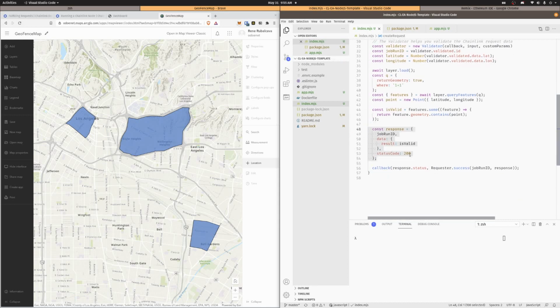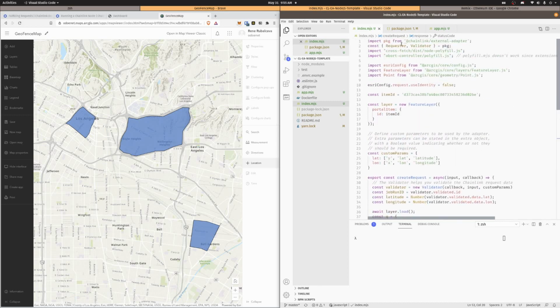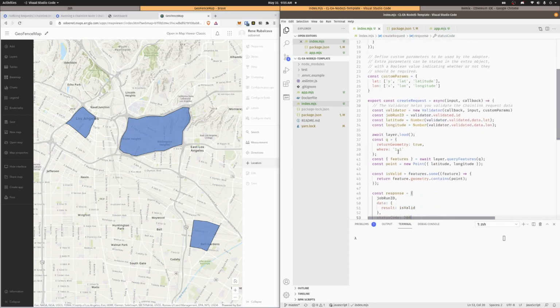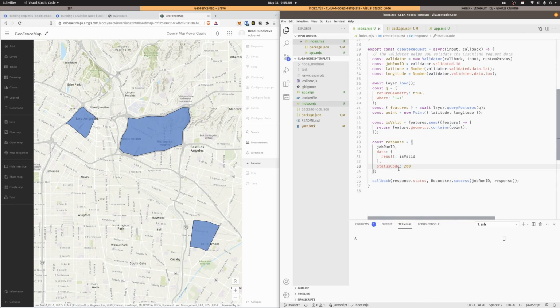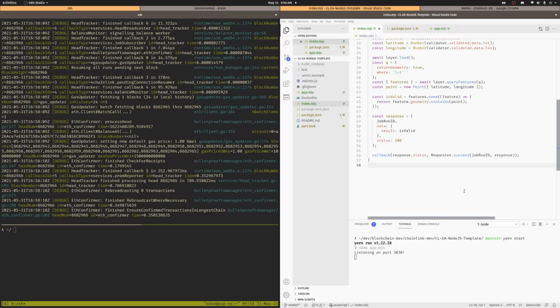So I'm going to give a status code 200. Normally you get that if you use the requester that comes from the Chainlink external adapter to make a request. You'll get the status and everything, but I'm just going to make my own since I didn't use that requester. And you need the job run ID. There's a data property that has my result in it, and the result is valid. Okay, I got it. I'm not supposed to put status code, just status, and then requester.success will figure out what the status code should be for this.